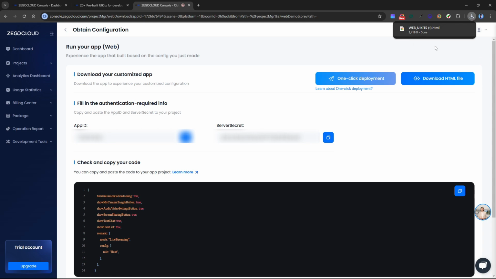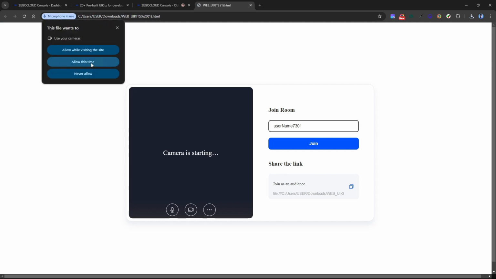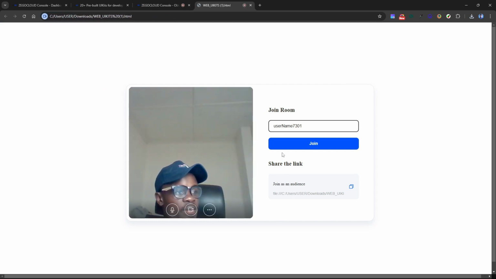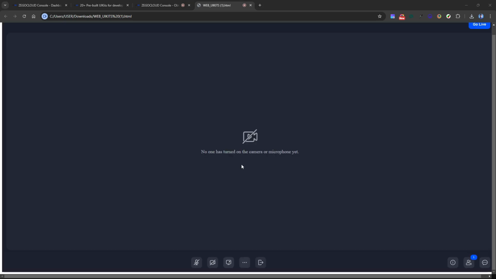Right, so I have downloaded the HTML file. I am going to click on it, and you're going to see. Right, so you're just going to allow the camera, microphone, and all that, and there you go. Let me mute the microphone before I get an echo. So you can enter your username here, and then you can actually click on join. Let me just leave this username. I'm going to copy this link and I'm going to click on join. And as you can see, I have joined.